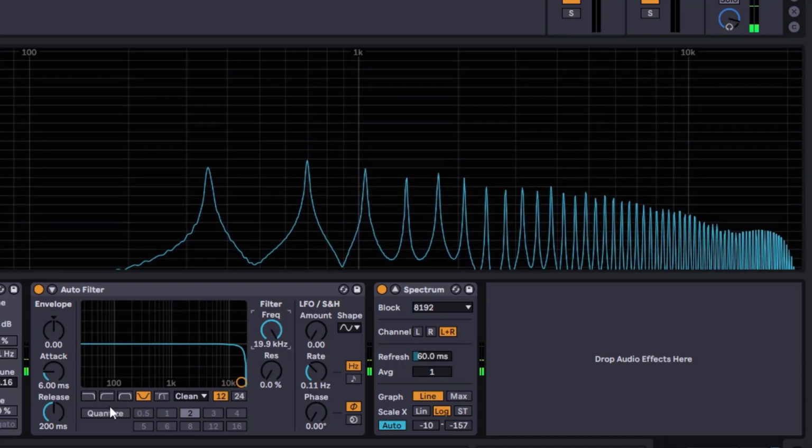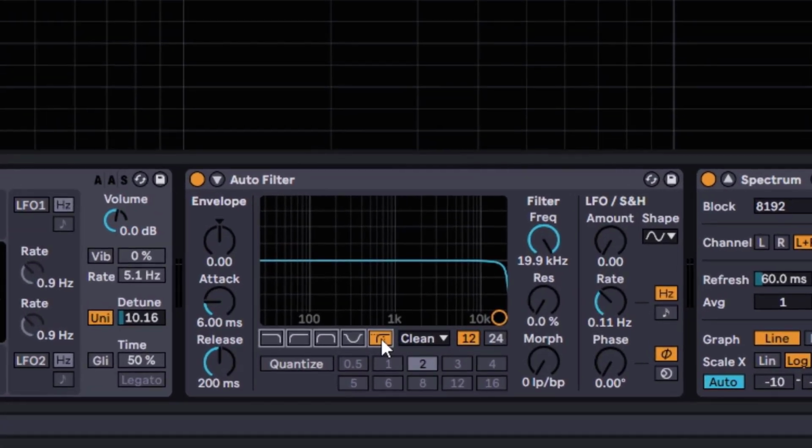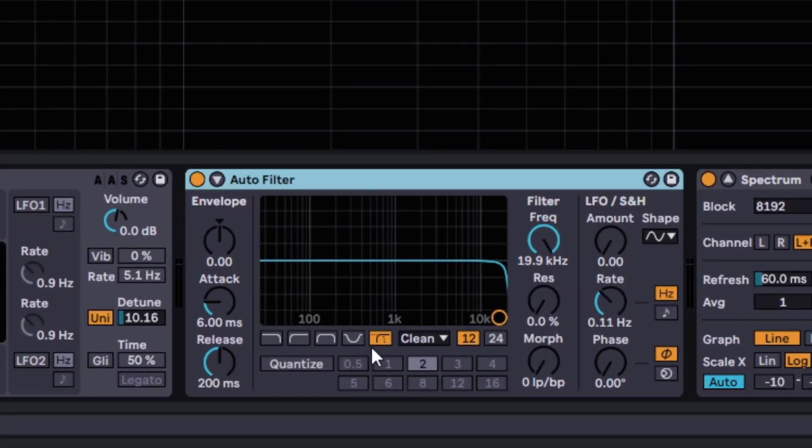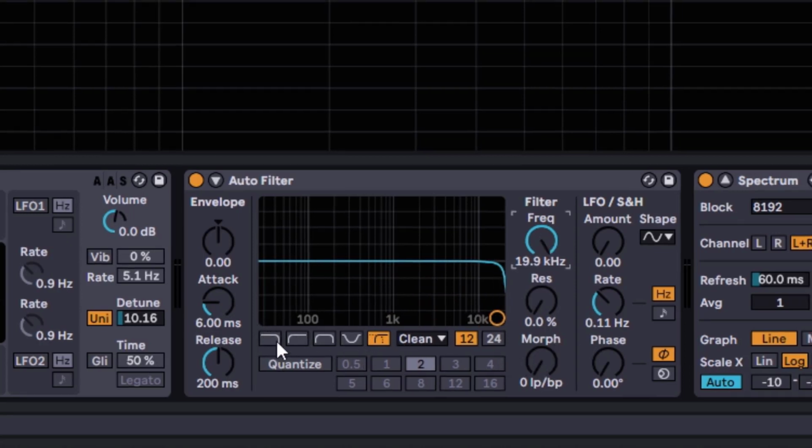Right, so these are the four most common filter types that you get. Now you get one more, and this one is called the morph. So when you go here, you have another option, which is the morph. What this does is morph between the four different filter types.